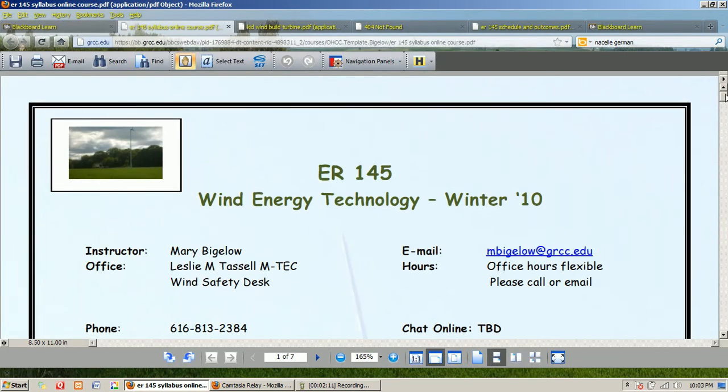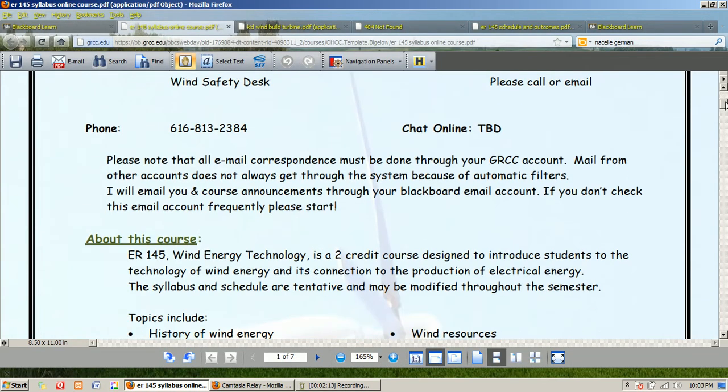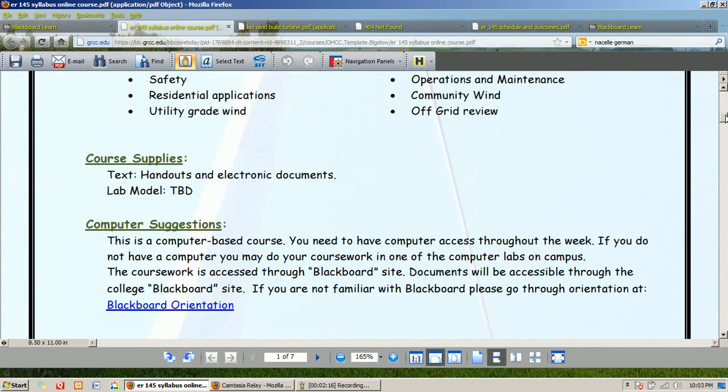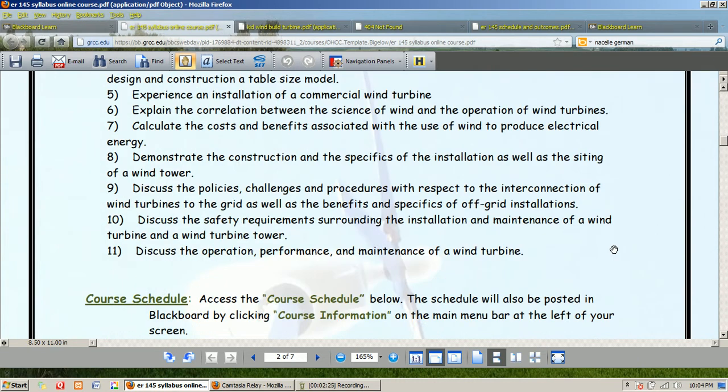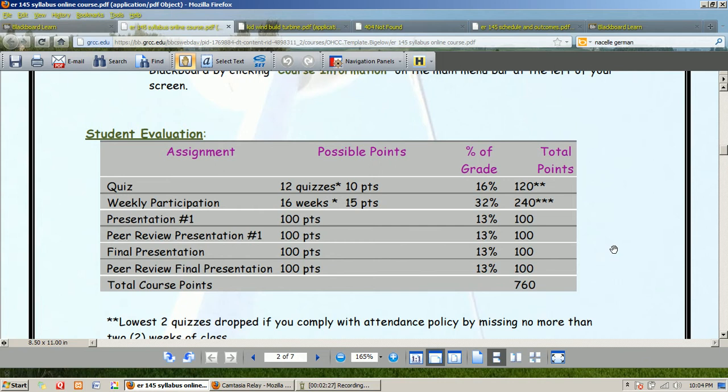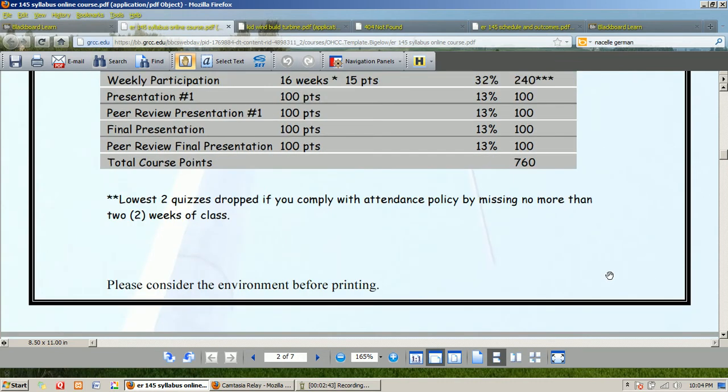The syllabus is much the same as I use for my ground course. I've made some changes. I think you've seen them already. Course outcomes are all listed on the syllabus, so they know exactly what we're going to be doing. They learn how they're going to be evaluated, how many points their presentations are worth, which are really the bulk of my course, is putting together the presentations, because that brings a lot of the materials the students learn together.